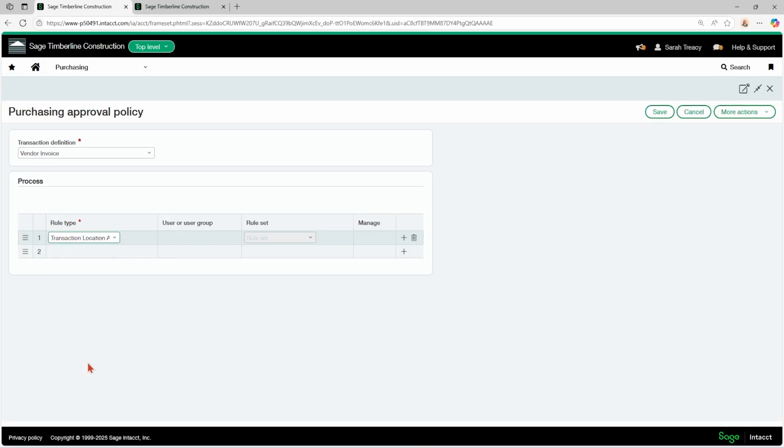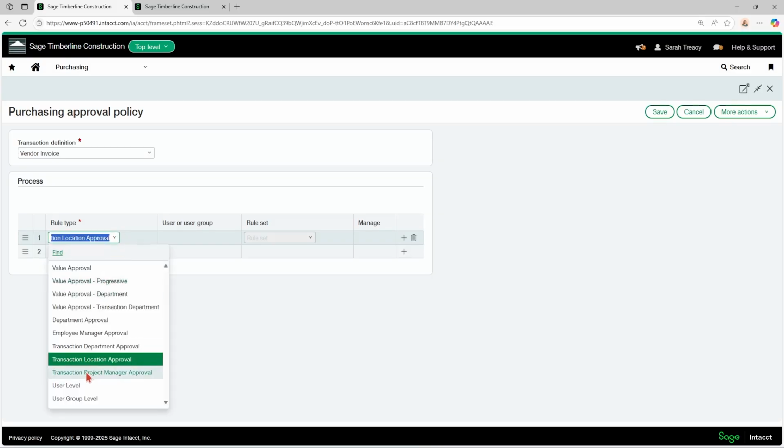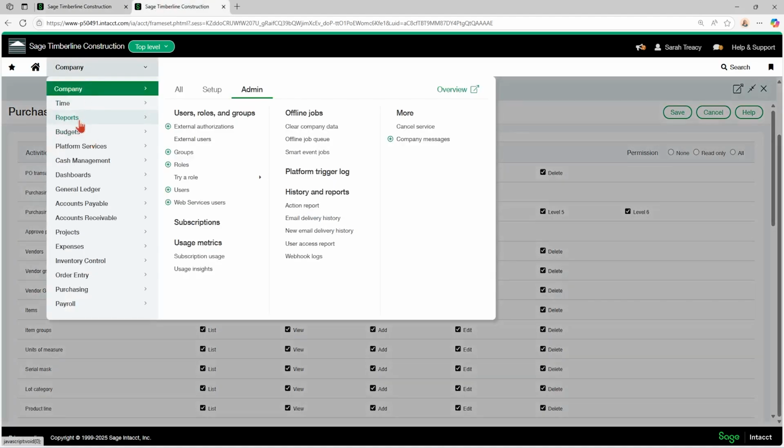So the location that is tagged within the transaction, the approver is going to be the manager of that location. And then the last one is transaction project manager approval. So the project that is selected in the transaction, who is the project manager on that project, the approvals will go to them. So let's just take a look at our time module.